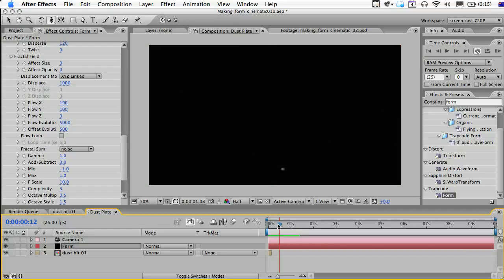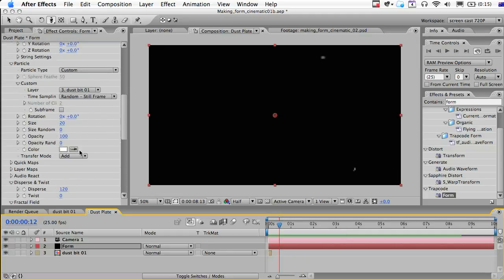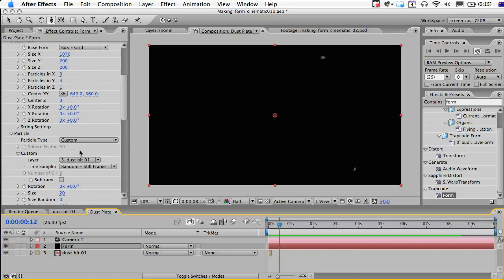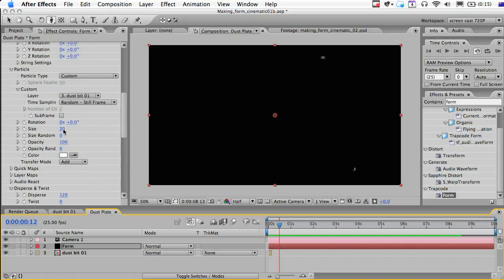Let's have a look. Okay, they're moving pretty random. Obviously they're a bit too big, but we can always take that down. Size of our particle. Take it down a little bit, but let's just say we want a bit of randomness with that. Have a look at that. We've got an okay dust plate.